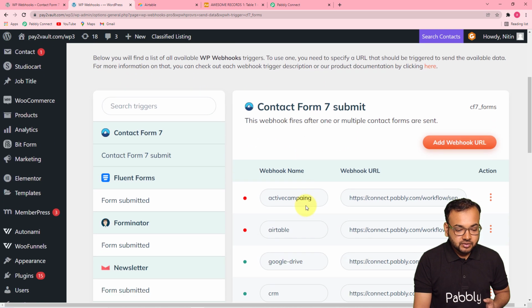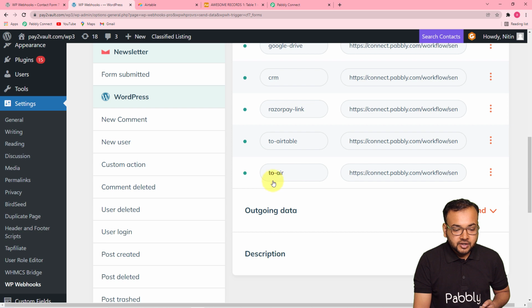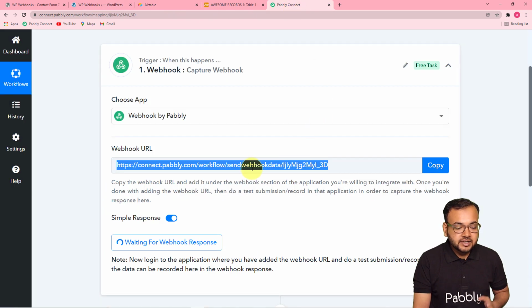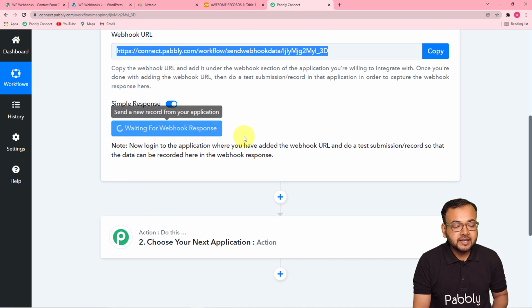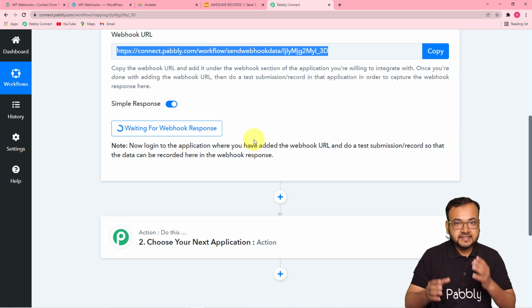Okay, so you will find this webhook here in the drop down. Look, you can see Toair, this is our webhook that has been set. And as you set this webhook and as you copy the URL, it will start showing this waiting for the webhook's response. This means now you have to do a test submission.